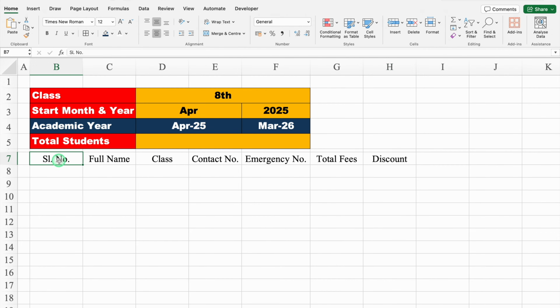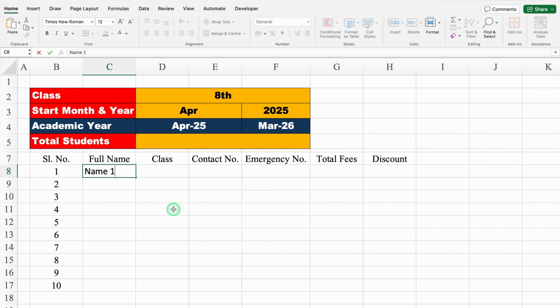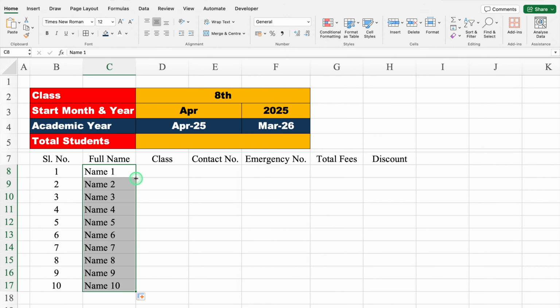We'll come to serial number 1, 2. We'll select both and we'll drag it down. We'll create for 10 students. You can increase the number as per your requirement. Full name. I'll take some random names. Name 1. Enter. We'll drag this down.